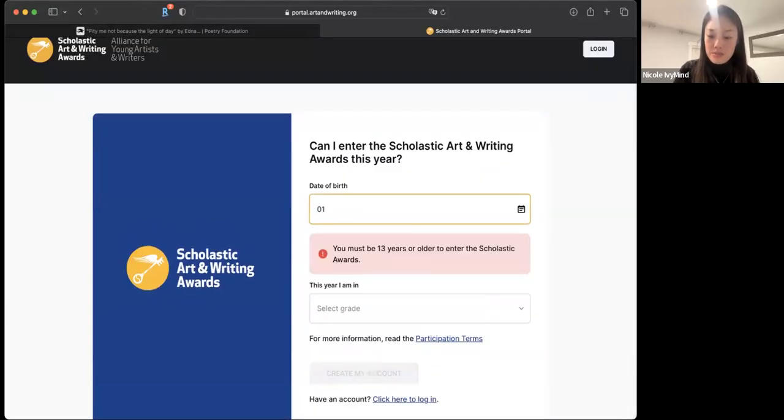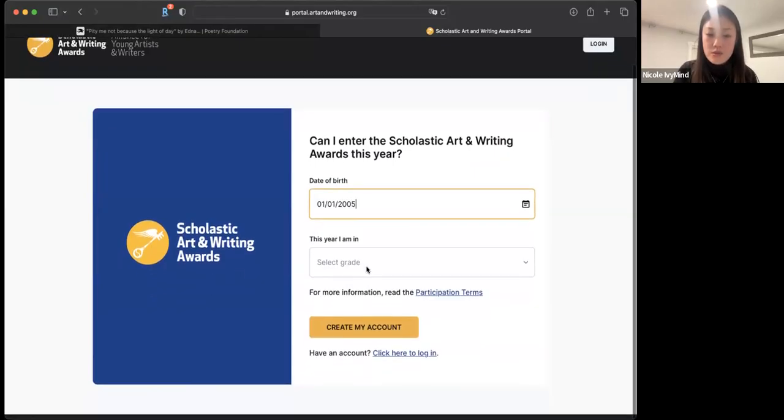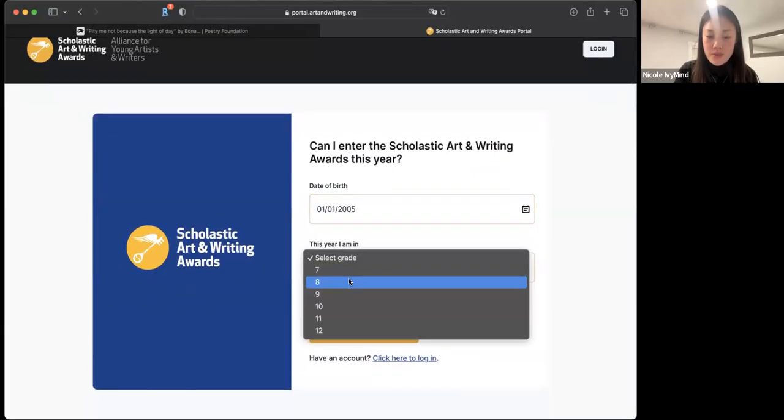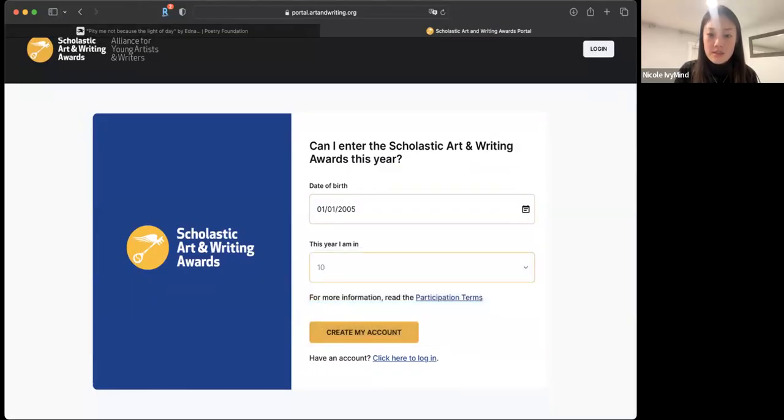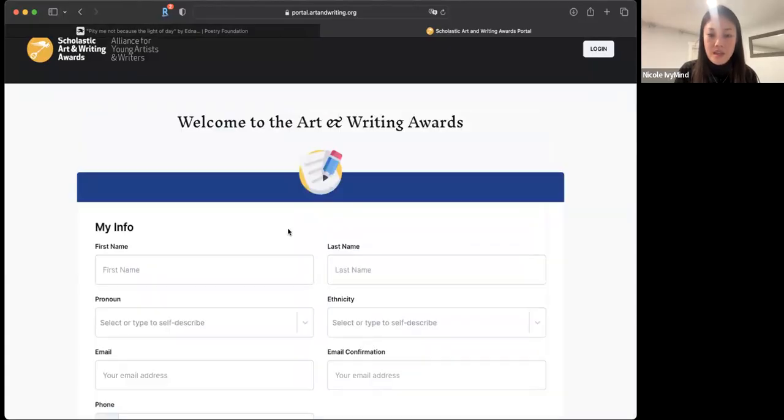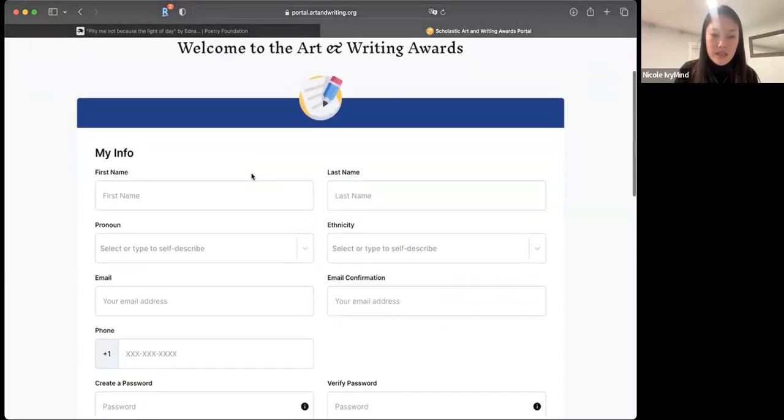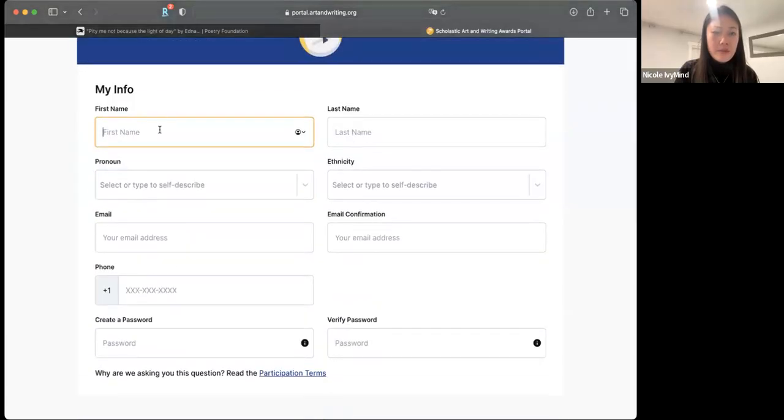For example, I'll just put in a random date. And then you should choose the year that you're in, for example, if you're a 9th grader or a 10th grader, and that should be it. Then you should click create my account. It will take you to the next page where you fill out your personal information. All right. If you have your website ready, you can fill it out with me.